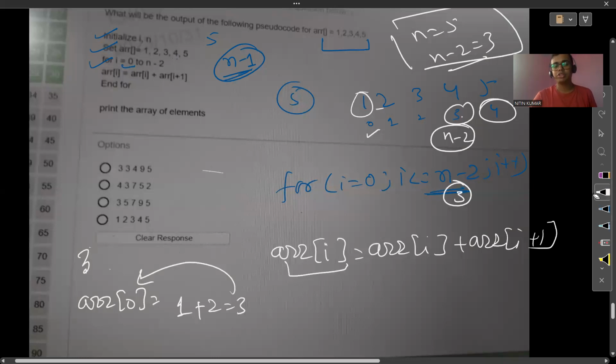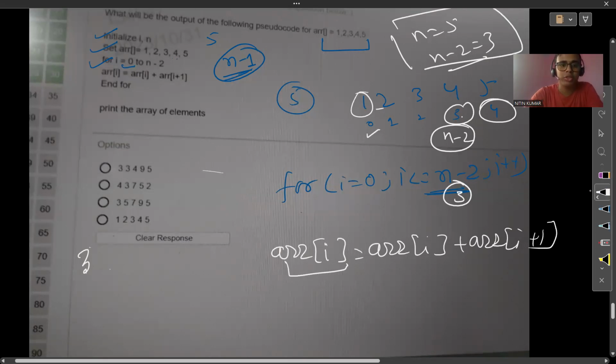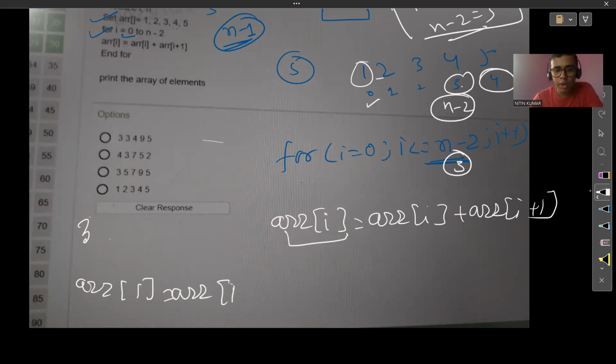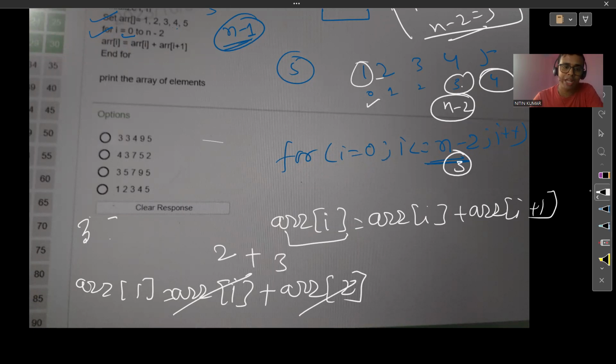Now let's go to the next index, that's array of 1, because now my iteration will move to array of 1. Array of 1 will be the same: array of 1 plus array of 2, because the next index i plus 1 will be 2. So array of 1 is basically 2 and array of 2 is basically 3. So 2 plus 3 will be 5. So the next value will be 5.